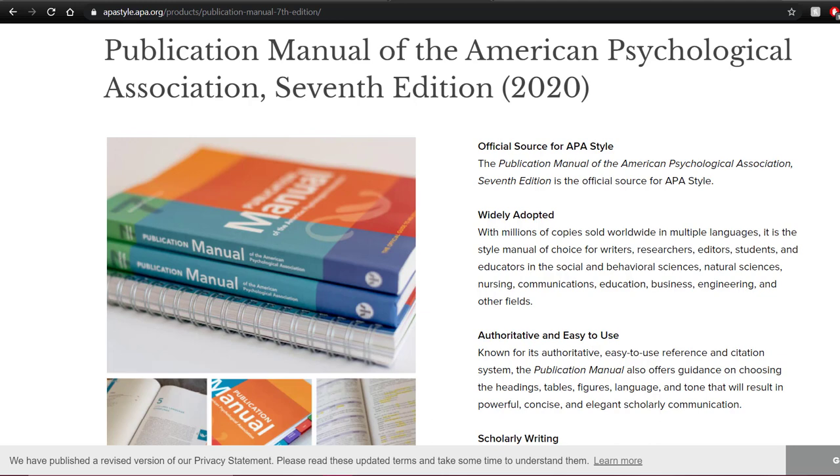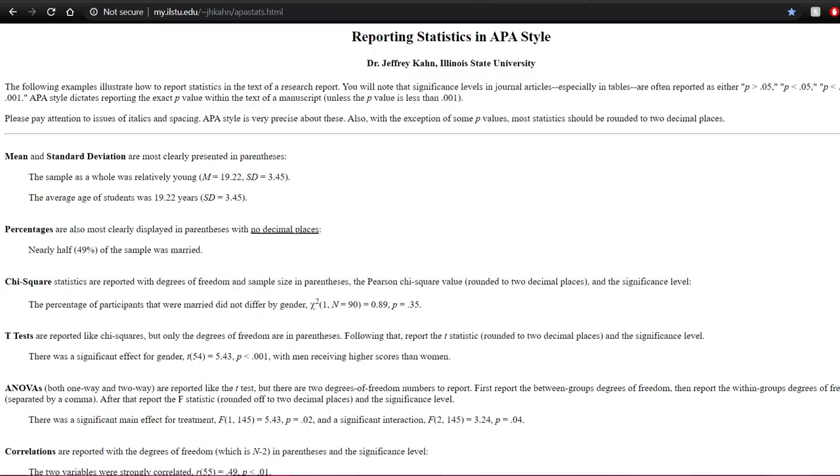We're currently in the 7th edition of APA, so an older edition will not work because the rules change over time. In this week's folder, we have some resources to get you by through this class if you did not purchase the manual. The first of those is a web page that tells you how to report statistics in APA format. Following the examples and the written instructions on this page, you can report any statistical result that you will need to use in this class in perfect APA format.